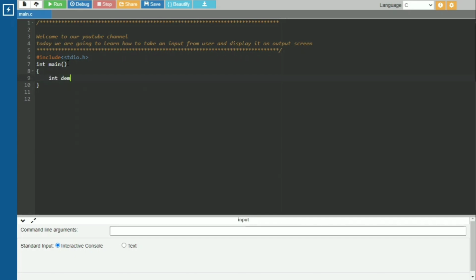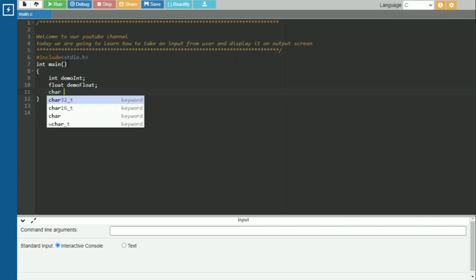Now we declare variables with data types. First is integer number, that is int, demo int. Second is floating number, that is float, demo float. Next data type we declare is character, for string.